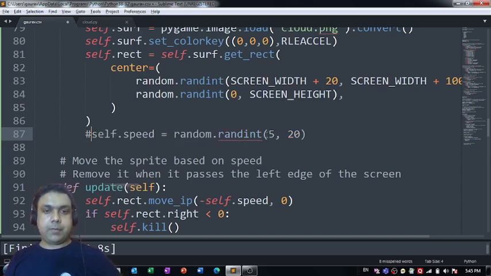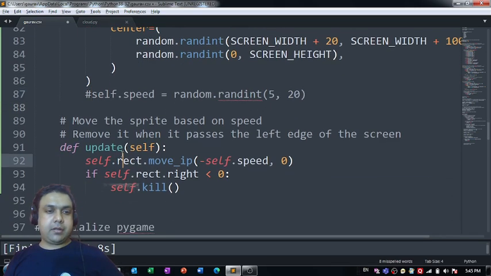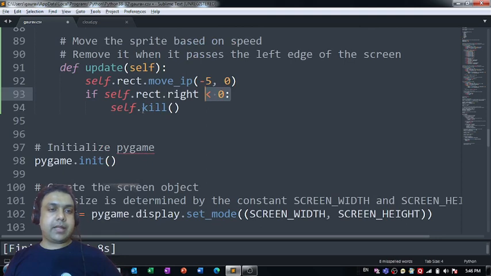Yeah, so I made it a comment. I don't want this, right? And update self.rec.move_ip, and let me give it a hardcoded value. So I would like it to move with this speed, -5, right? Then we can check whether self.rec.right is smaller than 0. If it is smaller than 0, the cloud also should get killed.